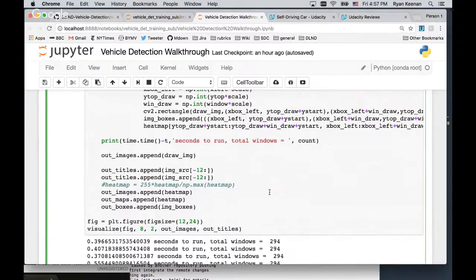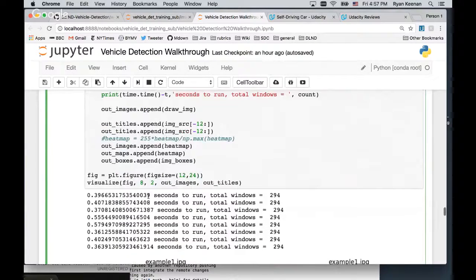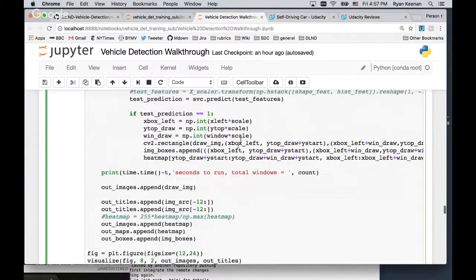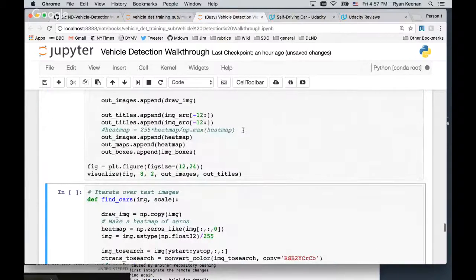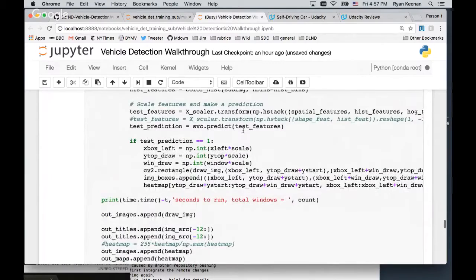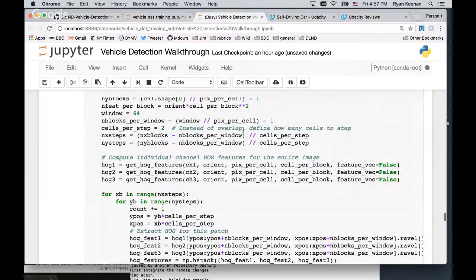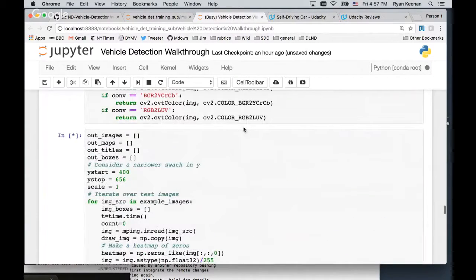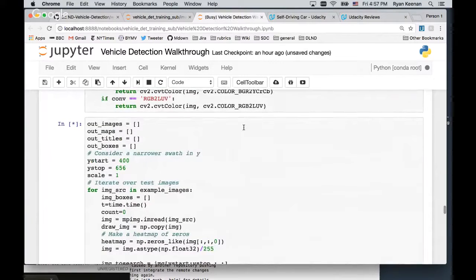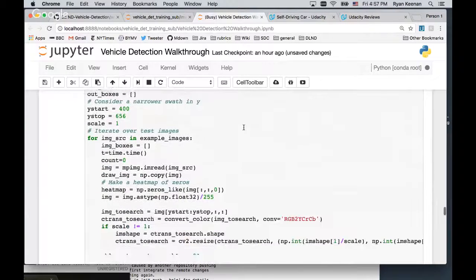Right, and then we're just appending these images so we can look at them, and then there's a visualization. So let's finally do this. Let's see what happens. Nothing happens. It's really slow for some reason.